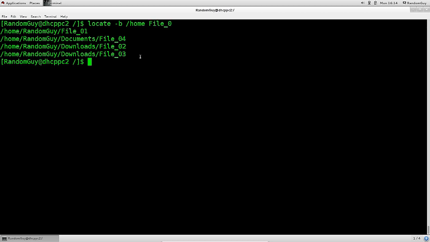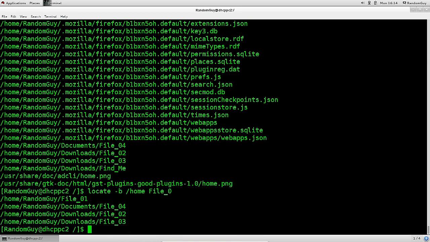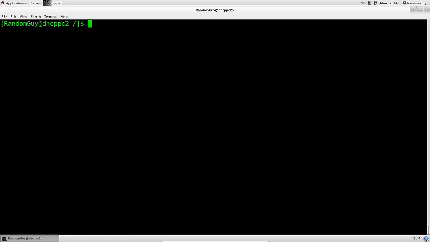So if you compare this to this, it's a lot shorter, right? You have significantly downsized the amount of possibilities. Very useful command. People use it on a daily basis. Just don't forget to update the database.